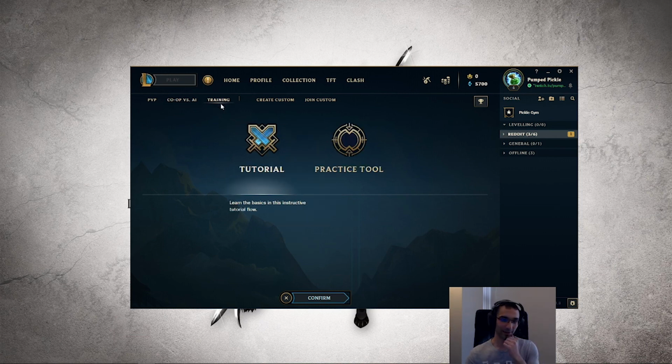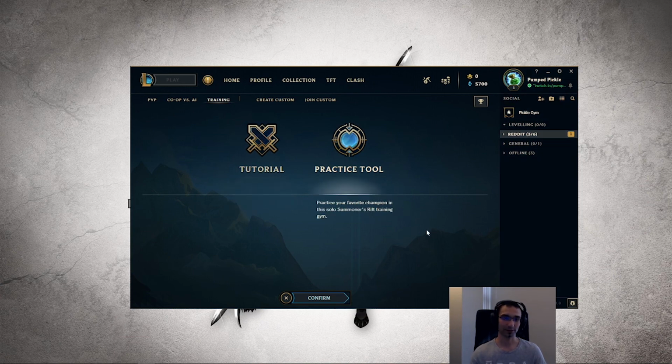And then finally we have training. In training you can replay your tutorials if you want to rewatch them, or you can get into the practice tool, which is a tool where you can set up dummy opponents and refresh your mana or reset your cooldowns and stuff to practice certain moves with champions, right? So pretty handy if you want to master some of the champions.